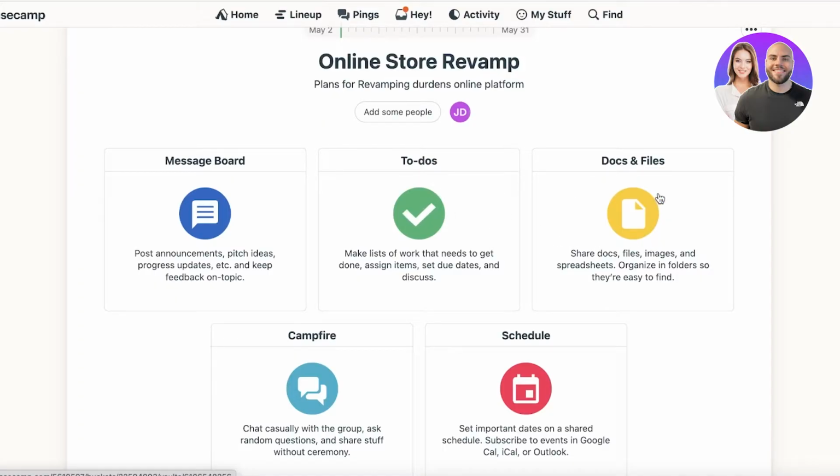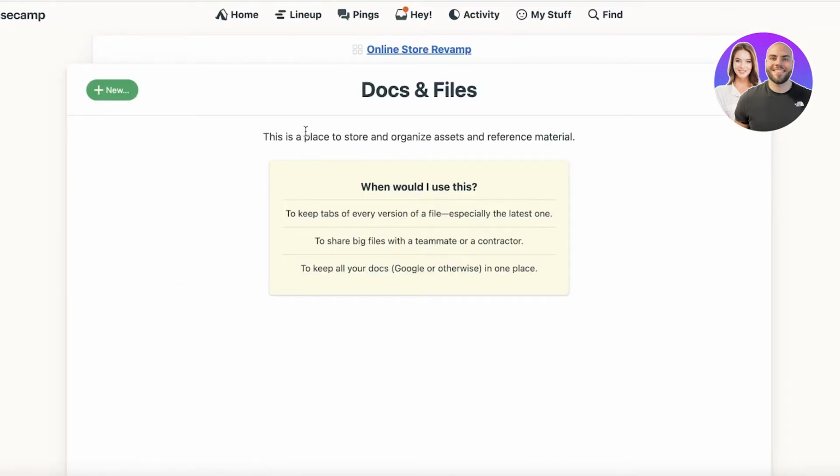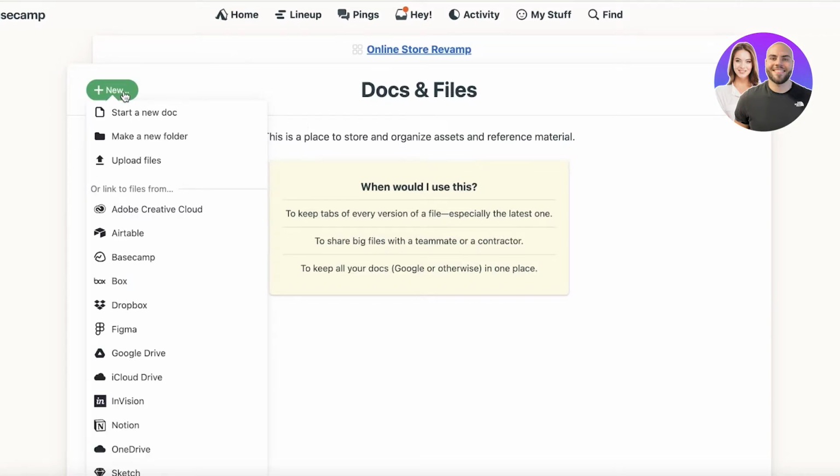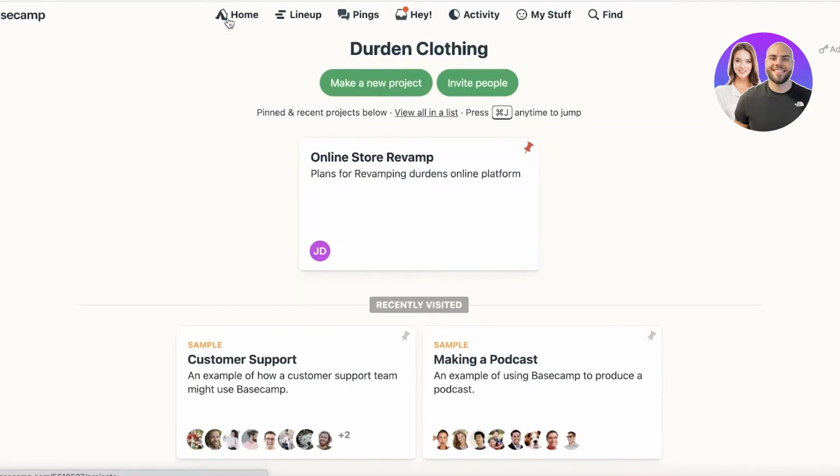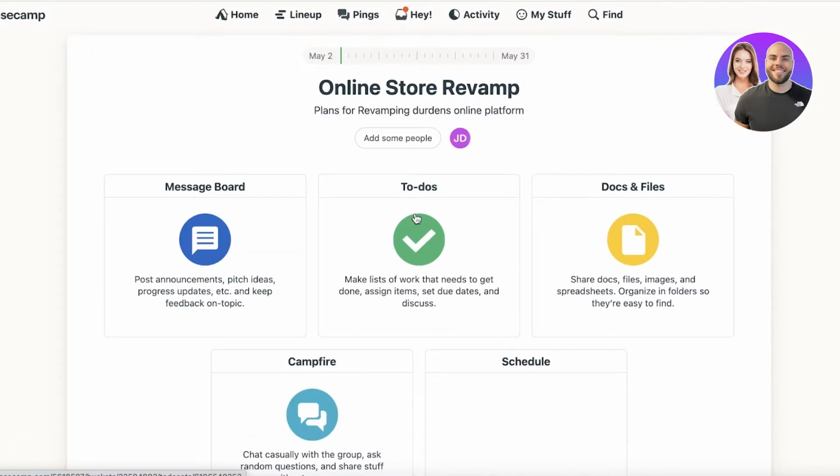Obviously, if you have plans in mind, if you have documents, invoices, all of those practical data needs to be added. So you can click on docs and files over here, and then you can get started with uploading documents and creating documents here. But this is a sample space, so I really don't need to do that. But we are going to get started with setting up to-do lists.